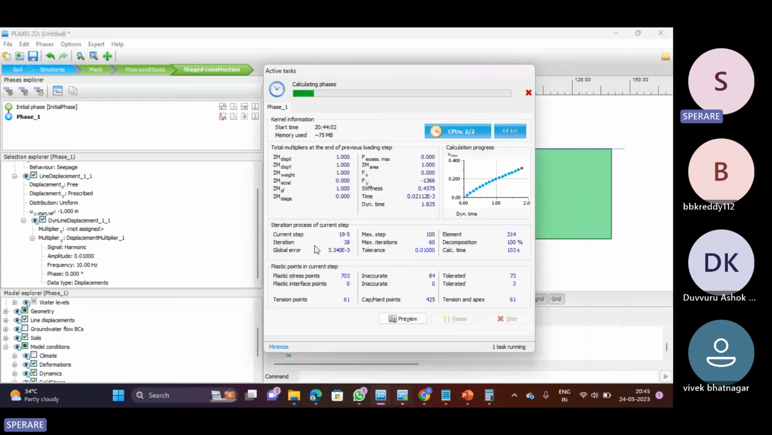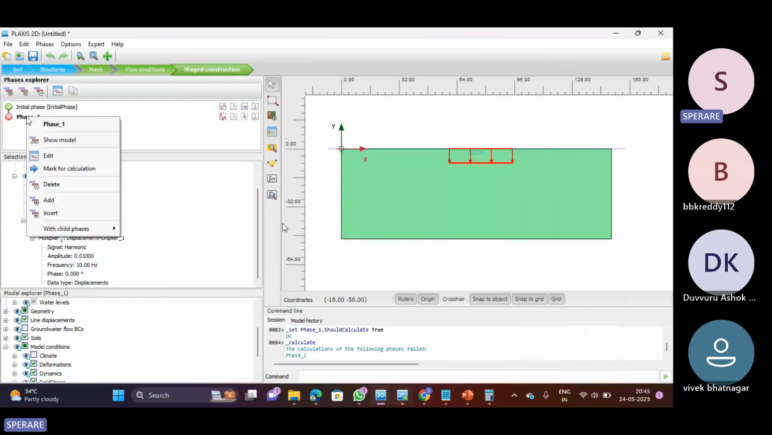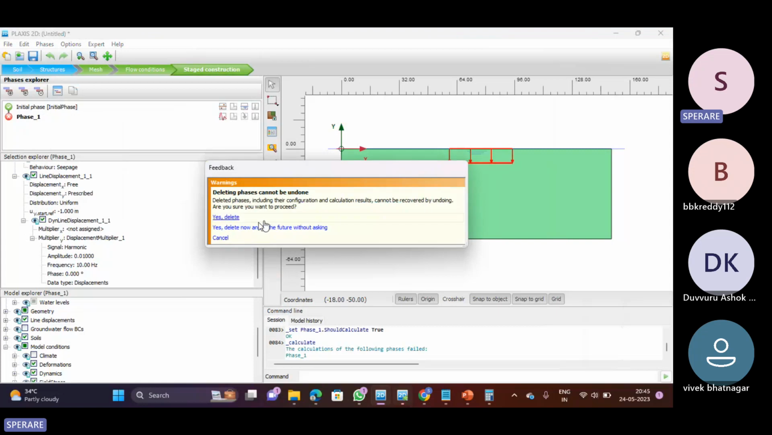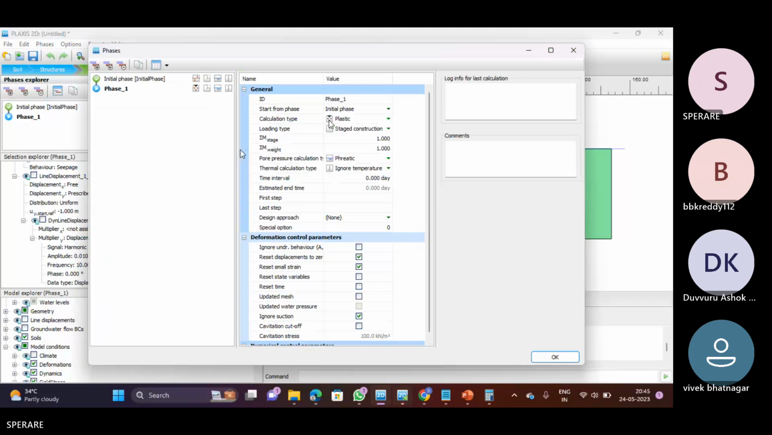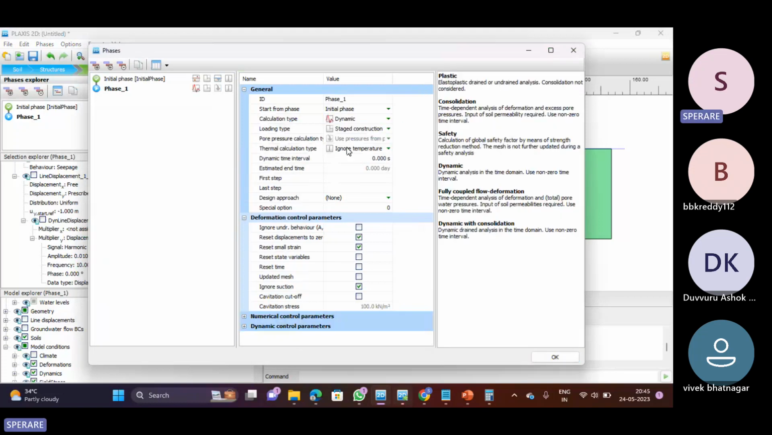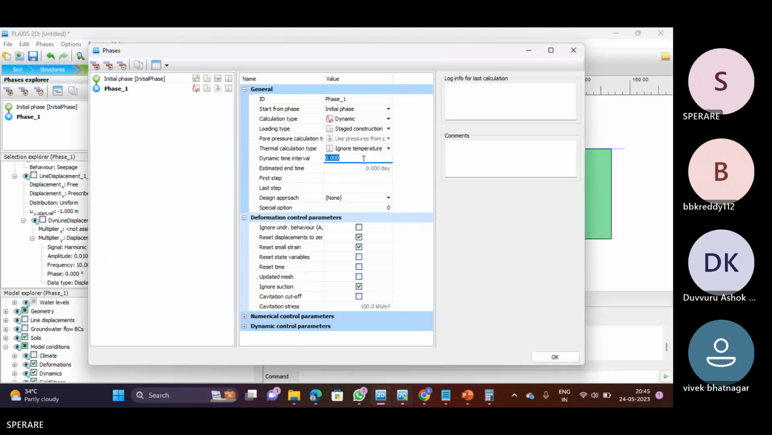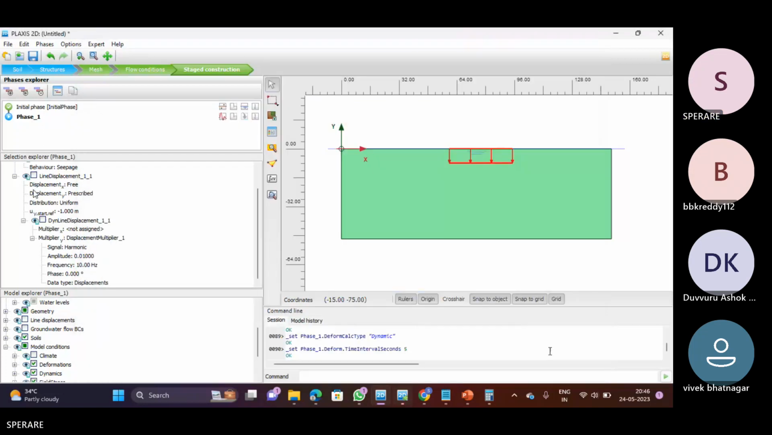Let me do one thing. Still, it is not in the expected way as what I add this. Add this as a dynamic analysis and solve it for 5 seconds. Okay. Now the line displacement is activated and the line dynamic displacement is also activated.